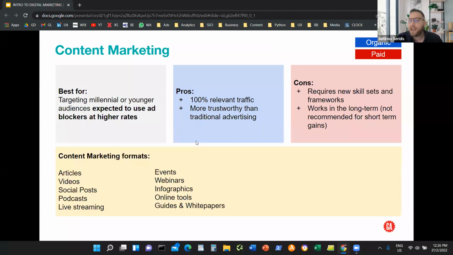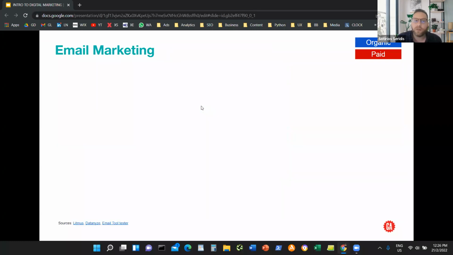There are a lot of different ways to create content. Content is not only articles, it's not only videos, it's not only social media. Content is podcasts, content is live streaming, content is events, content is webinars, content is infographics, content is online tools, Mortad's calculator, for example, quizzes, content is guides and white papers. A lot of things are content.